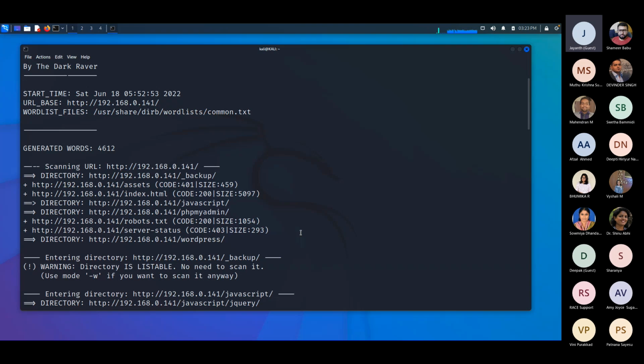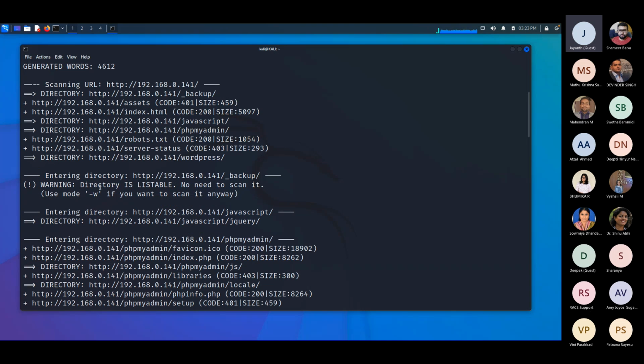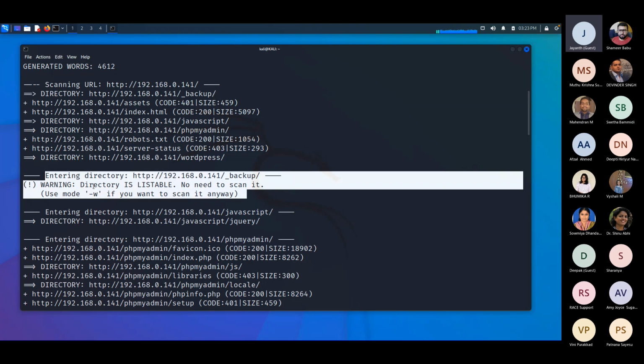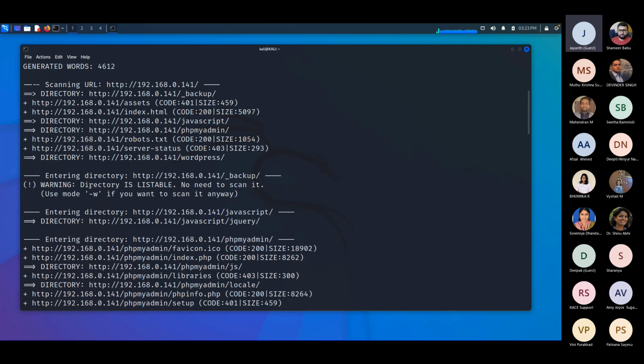And the interesting part about dirb is it will try to identify the directory first and then try entering the directory and seeing if there are any files present inside it. For example, it identified the backup directory and it tried checking if there is anything present inside this backup directory. Is directory listing enabled or not? Yes, directory listing is present. I mean, a directory listing is possible here. If there is something present inside the directory, we will be able to see it.